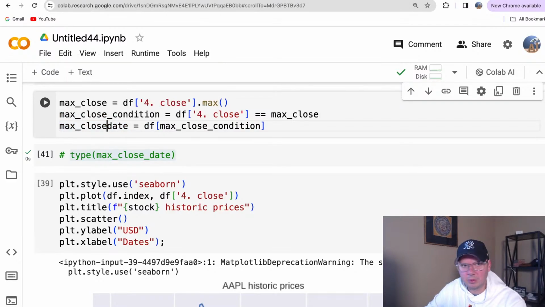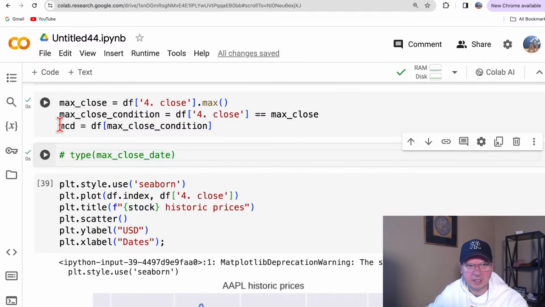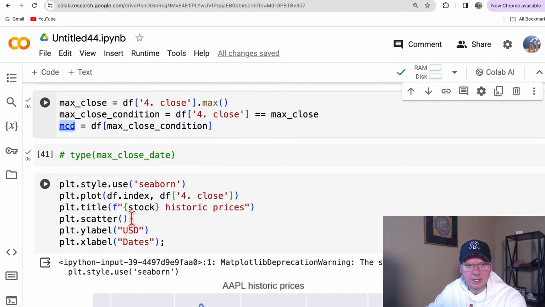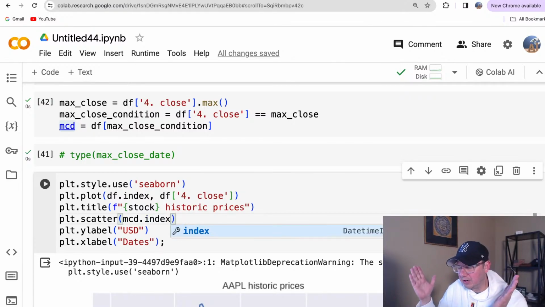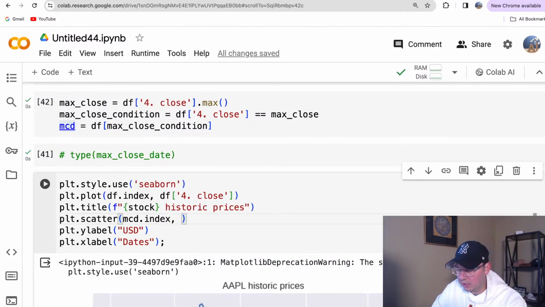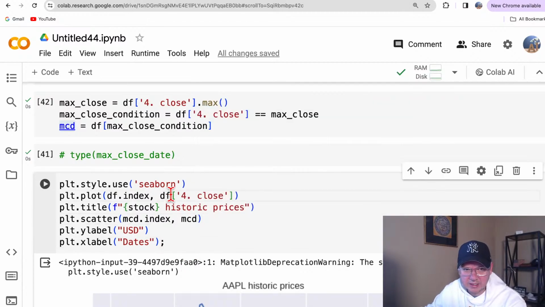Okay, so I'm gonna call it max close date, MCD. Don't take it from McDonald's though. All right, so now that would be my X, so that would be index, because remember, data frame is two-dimensional with three major attributes: index, columns, values. And then for Y, MCD, I need to get that price. All right, I need to get that price.